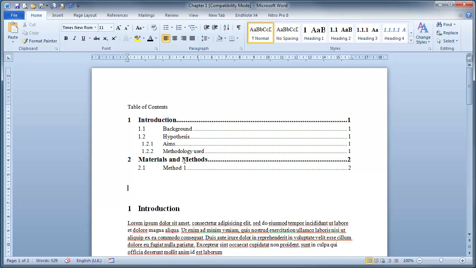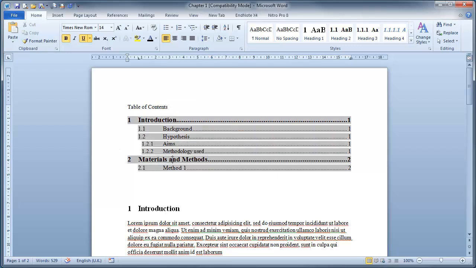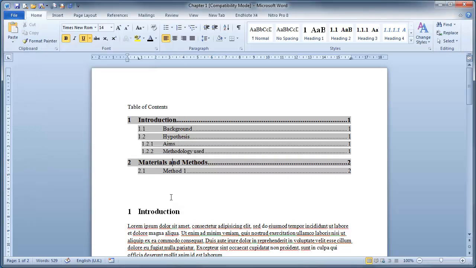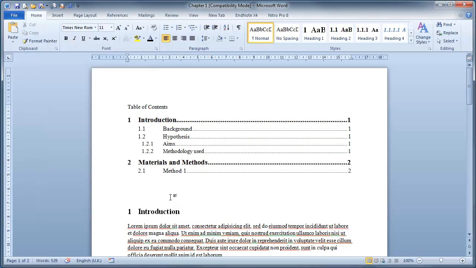Materials and Methods, Introduction, I want to make them stick out a bit more, so for the purpose of this I'm just going to click on Paragraph and add a little bit of space beforehand. There we are, so that stands out a little bit more. So you can see now it's very, very quick and easy.